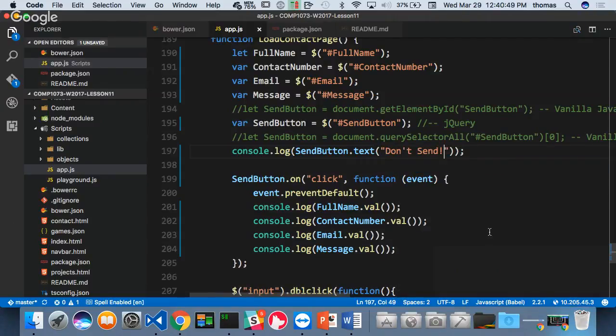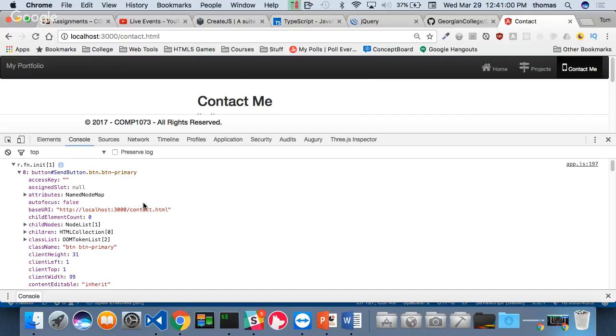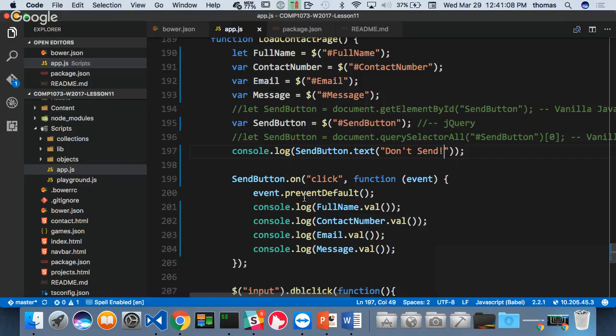I don't know. If I go back, you can see that it's going to return something weird. I'm trying to return the value of a button, my send button, and it's trying to figure out what I'm trying to do here. I'm trying to set a value, but at the same time, I'm trying to get a value. What it's actually doing is returning a reference to the button itself.